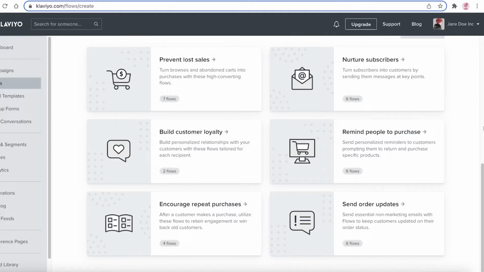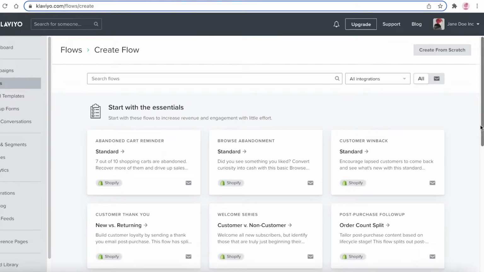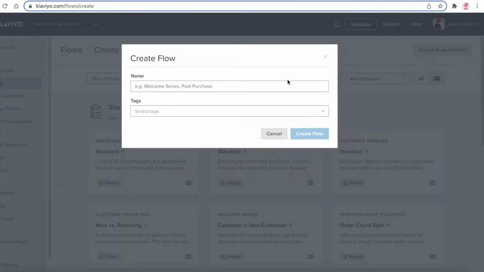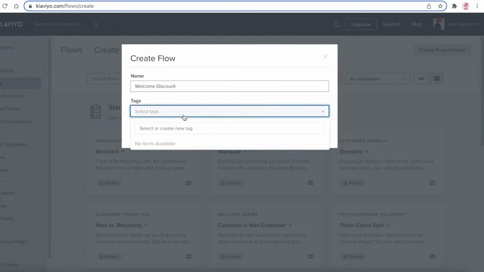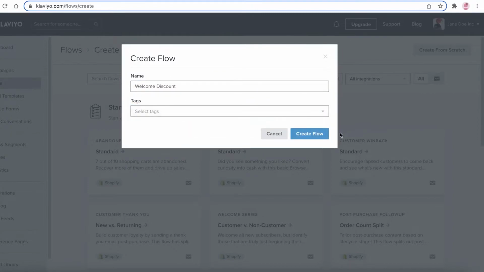So first off, I'm going to create a flow or an automation from scratch. And later on, I'm going to show you guys a template of one of the automations that are available on Klaviyo. Now, I'm just going to click on create from scratch over here, and I'm going to name this welcome discount. And then I'm going to skip the tags, and I'm just going to click on create flow.